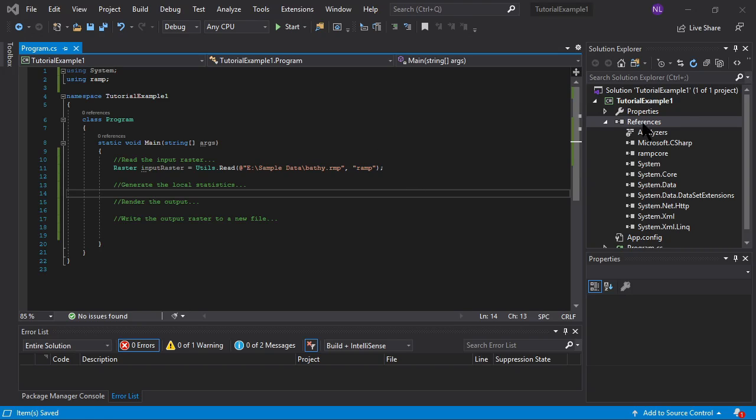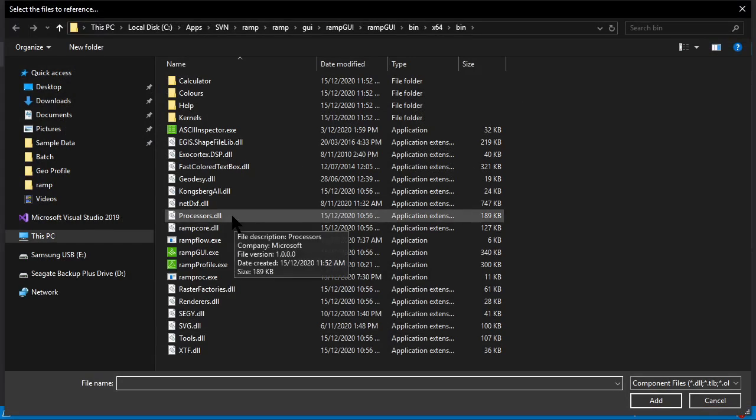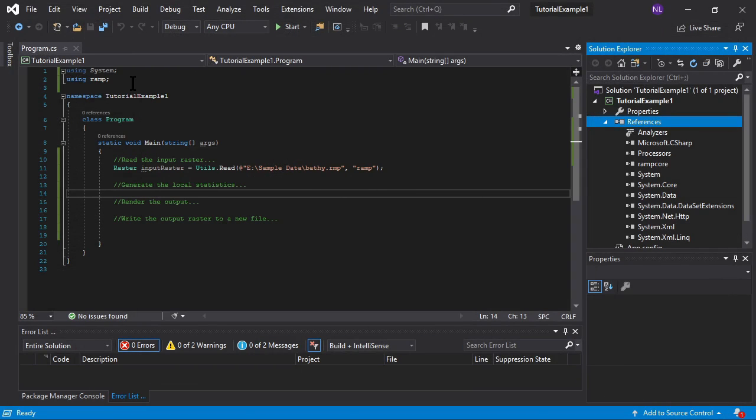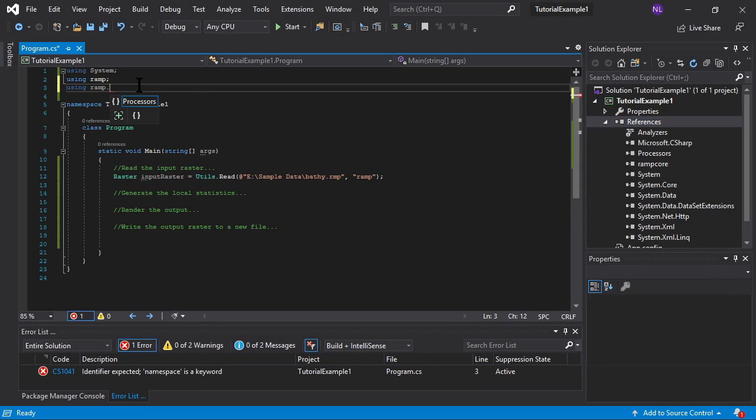So back in Visual Studio, I'm going to add a new reference, and this time I'm going to browse, and I'm going to choose Processors.dll. So let's add that. Okay, now let's tell ramp that we're going to use that too. So using ramp.processors.